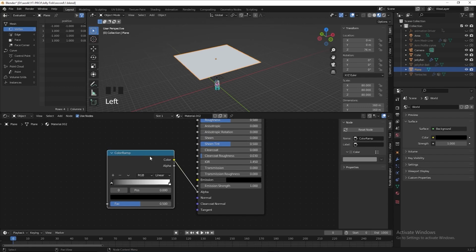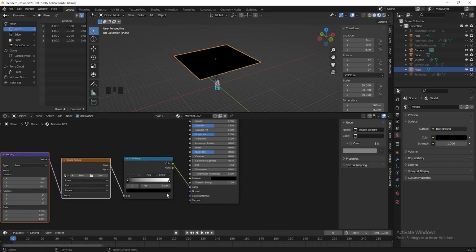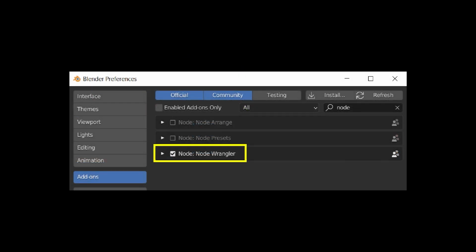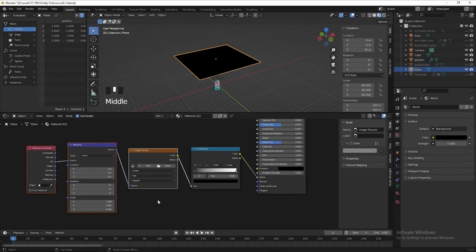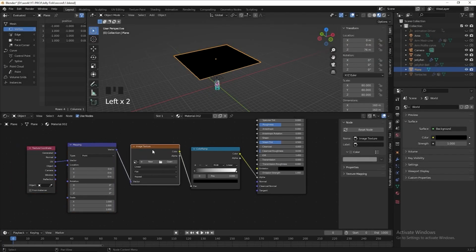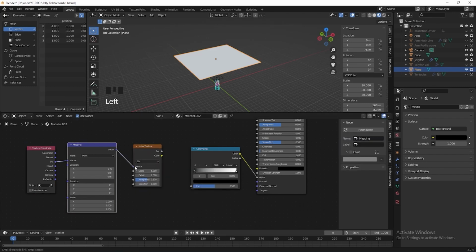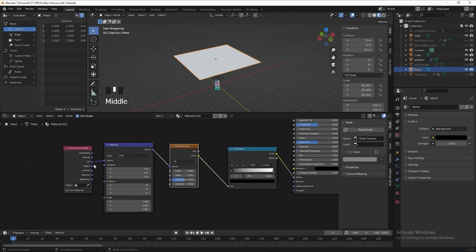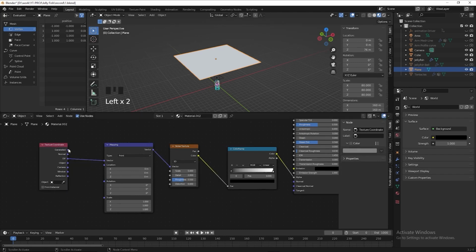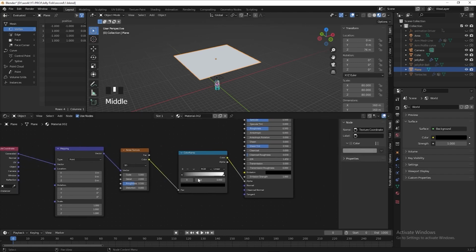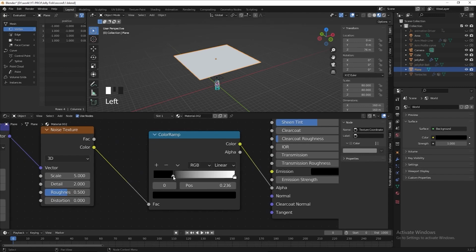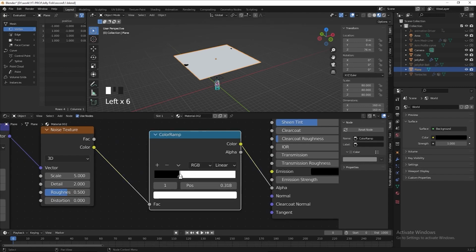Select the color ramp and press Ctrl T. Make sure you have activated the node wrangler add-on before you press Ctrl T. Then I want to replace the image texture with noise texture. Then instead of using UV, I want to use generated. Then we can adjust the color ramp to see the result.